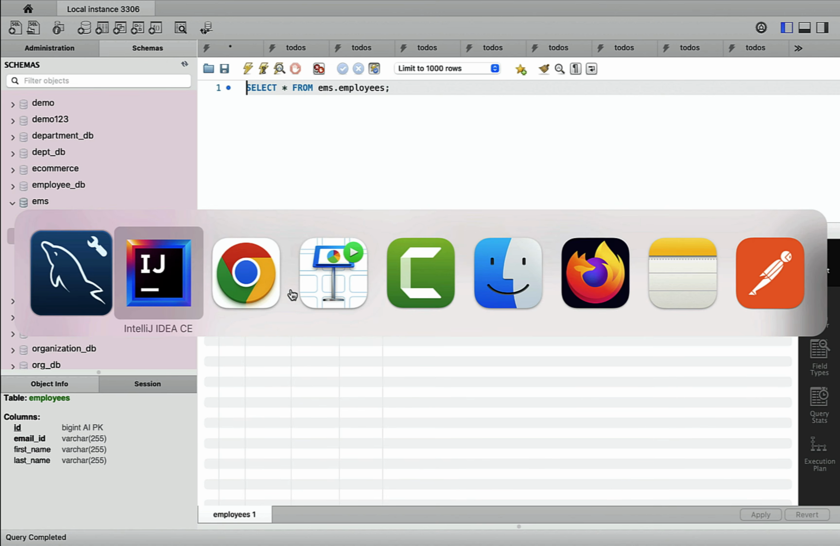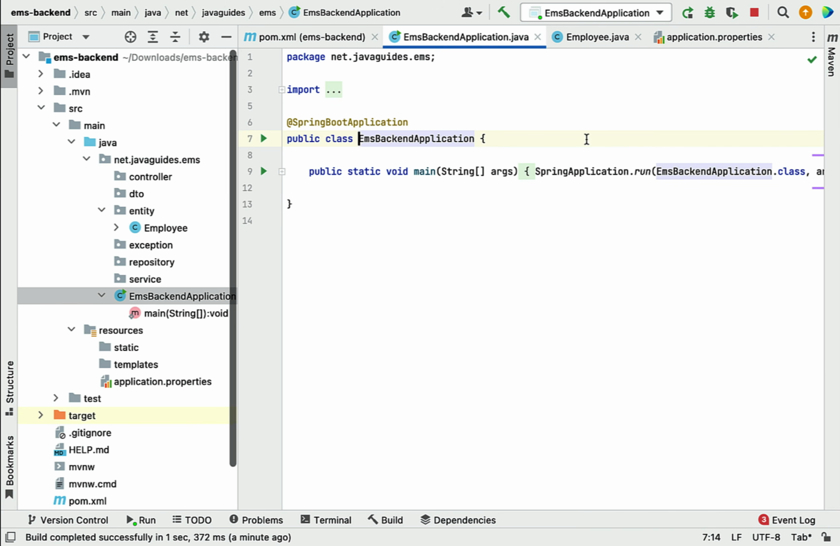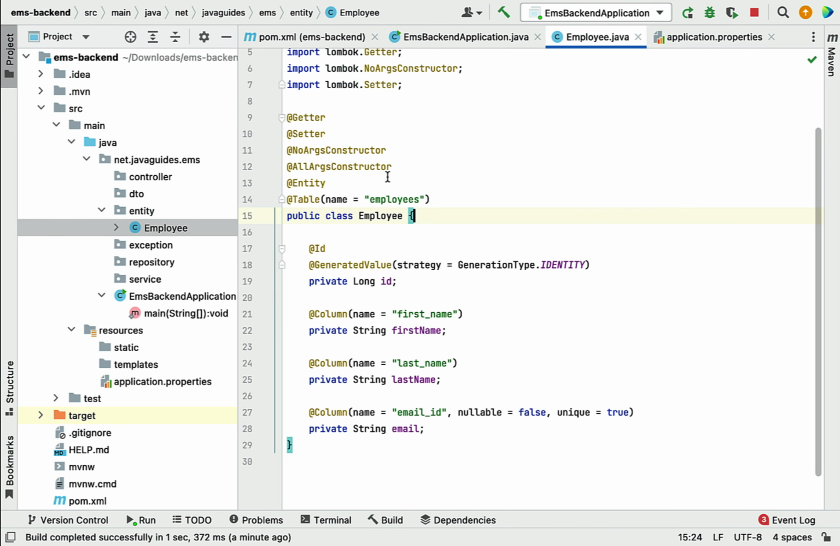So let me recap what we have done in this lecture. We have created the Employee JPA entity and we ran the Spring Boot application, and we have seen that Hibernate successfully created the employees database table in a MySQL database. Alright, great. I will see you in the next lecture.